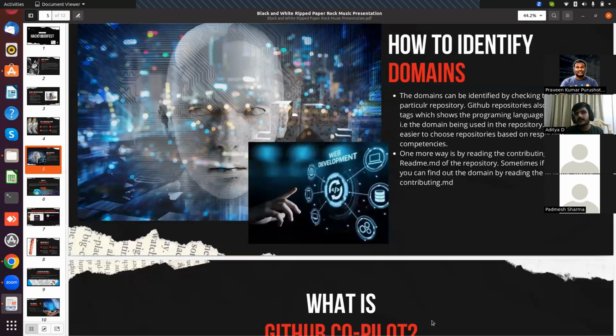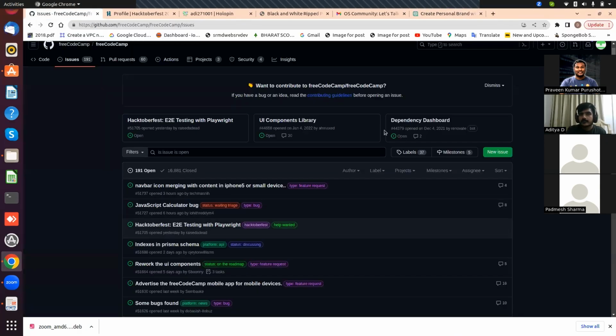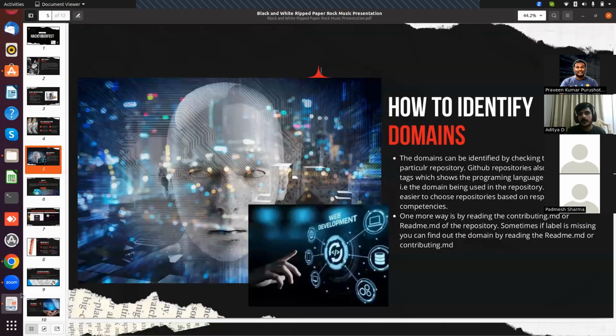Now, how to identify the domains? For example, you want to contribute based on domains. The domains can be identified by checking the tags. As I showed you, there are some tags on this side. Basically, you can see here they are using React, they are using Node.js. So basically, this will be web development. If they're using Python or R, all the tags will be here. Based on that, you can determine which domain it is, or whether you can contribute or not.